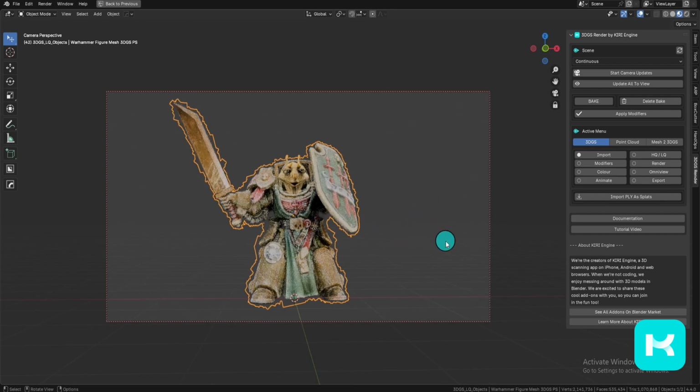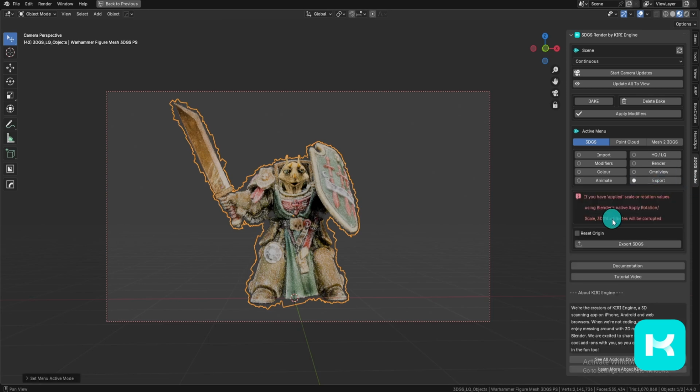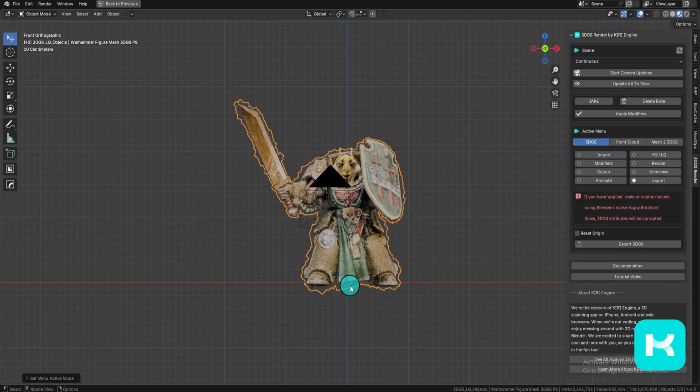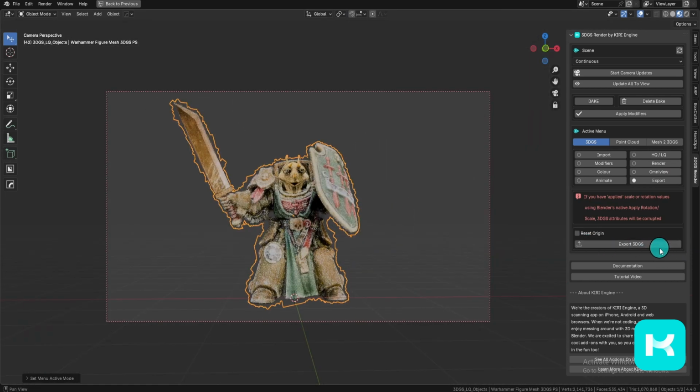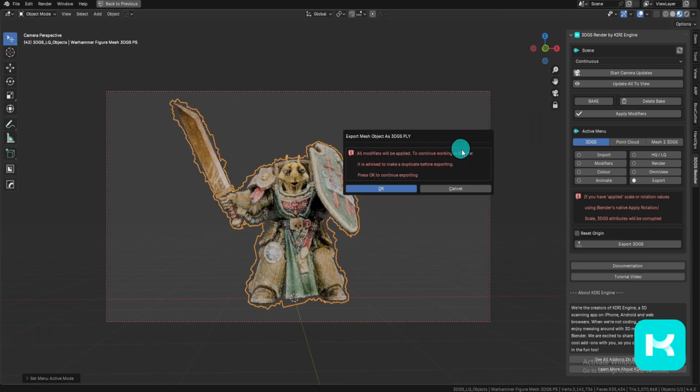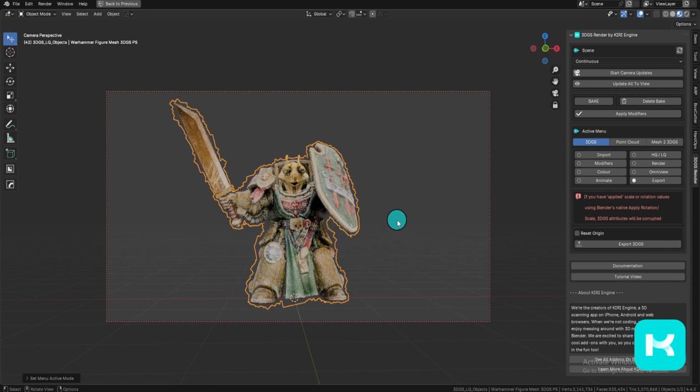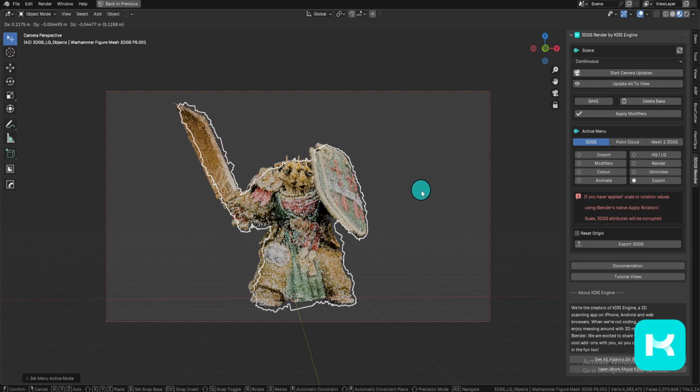With the object selected, I'll go to the export menu. I don't want to reset the origin. I think the origin is fine where the world center is now. I'll export 3D. I'll see that all modifiers will be applied. To continue working on this object in Blender, I should make a duplicate. Just to be safe, I'll make a duplicate and hide it.